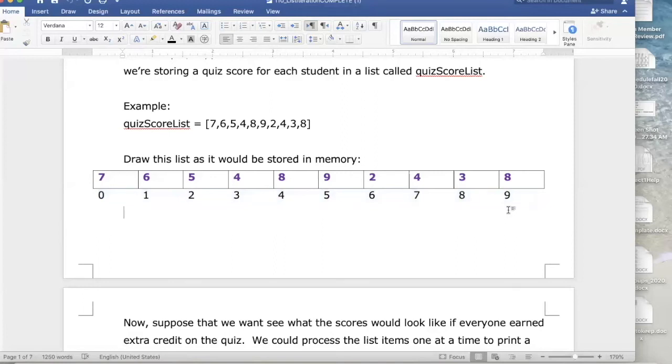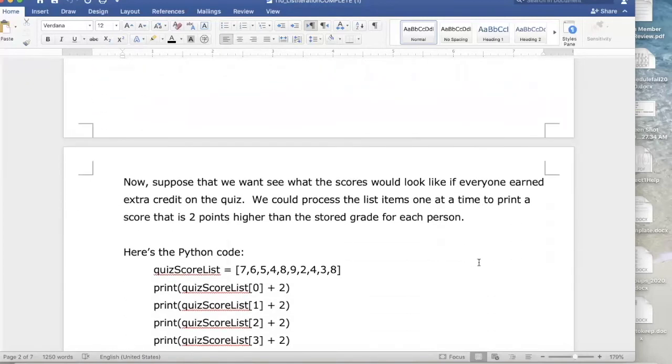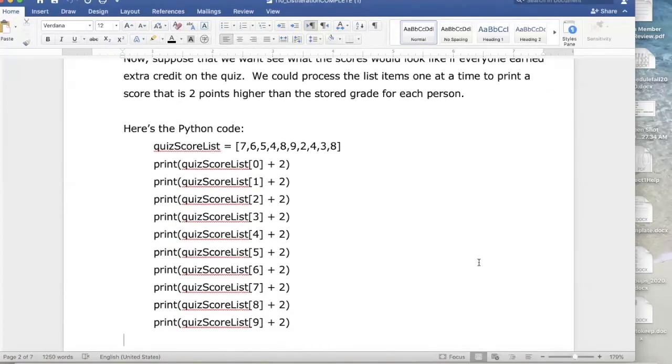Now suppose that we want to see what everybody's quiz score average would look like if I added extra credit to everybody's quiz average. We could process the items in the list one at a time and print out what the value of the score was after we've added 2 to it. So here's what that would look like in Python. We'd create our quiz score list with those 10 values in it, 1 for each student. And then we would go through and say, I want to print out the value of the first quiz score, the one at position 0, and I want you to add the value 2 to that so that I can see what that would look like.